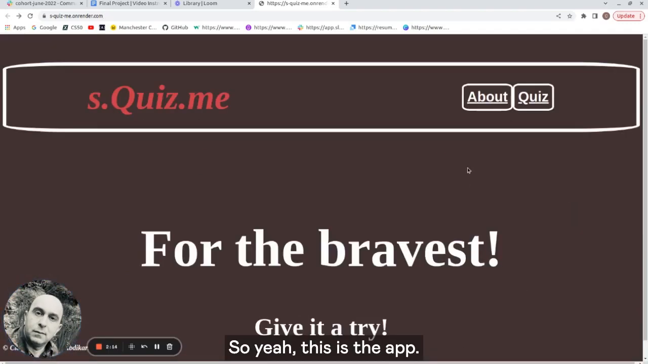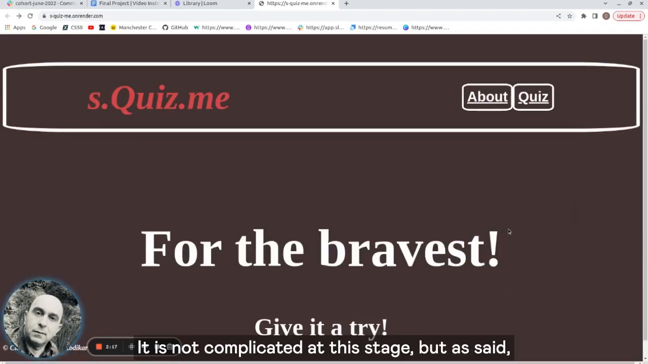So yeah, the app is not complicated at this stage, but as said, it can be improved with quizzes for either front end, back end, or even a specific one that would allow you to test your knowledge against.